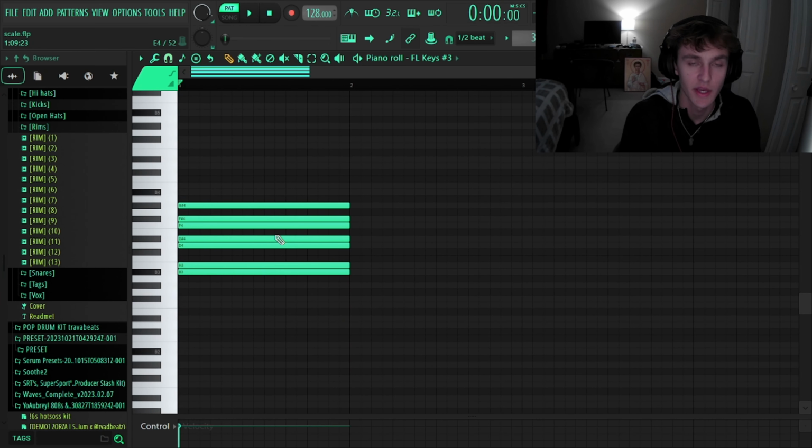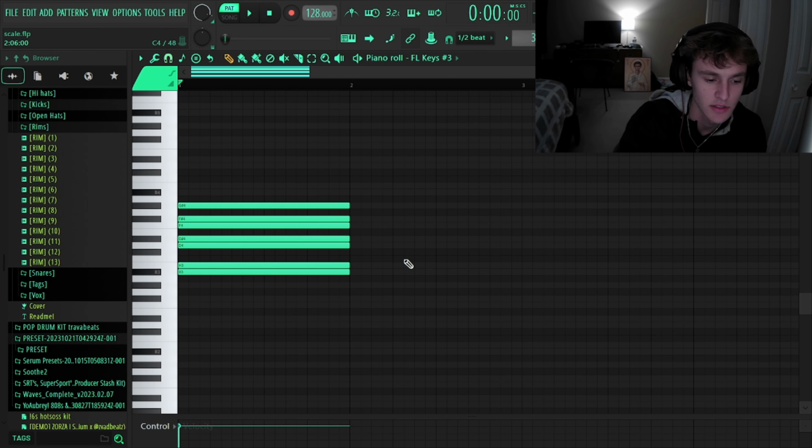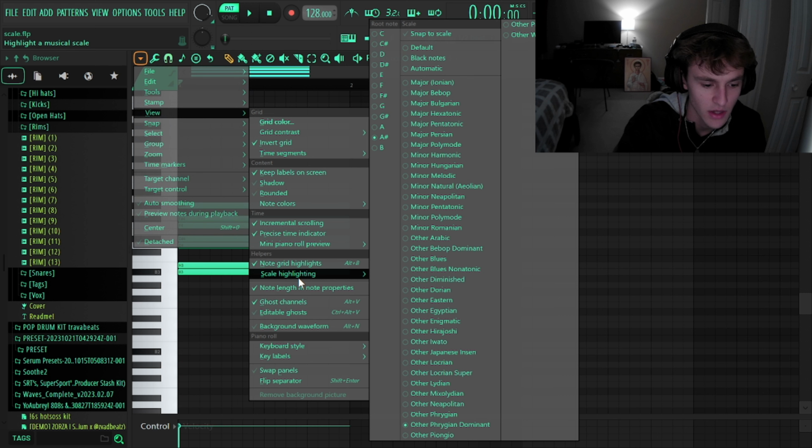Okay, so I'm in the piano roll in FL Studio right here, and as you can notice, the highlighting looks a little weird. It's not your traditional minor or major scale. And basically how you get it like this, you go to View, you go to Scale highlighting, and then you can pick whatever root note of the scale that you want. And then it's all the way at the bottom here, Phrygian dominant.